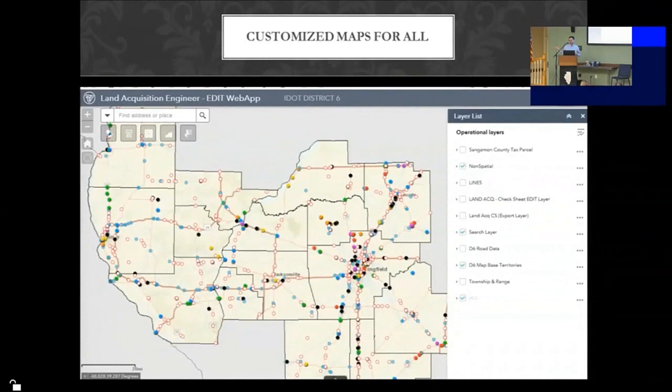And then externally also. So in this particular example, this is our land acquisition engineer's map. Of course, she's going to want to see that project information. She's also interested, or not just the land acquisition engineer, but everybody who works in land acquisition, such as the plats and plans people. They might want to go into this and point to the county's website and overlay the property lines.